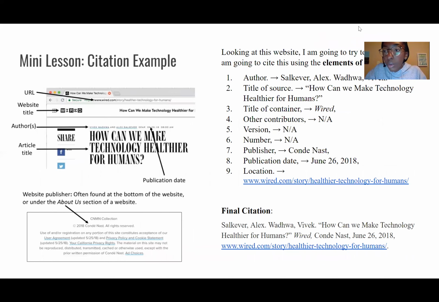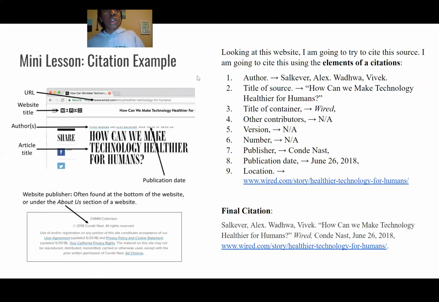So I'm going to let me move my little head. So now I'm going to show you an example. I have a picture here of a website. The article is called "How Can We Make Technology Healthier for Humans?" And so using the 9 elements of a citation, the 9 core elements, I'm going to create a citation, okay?